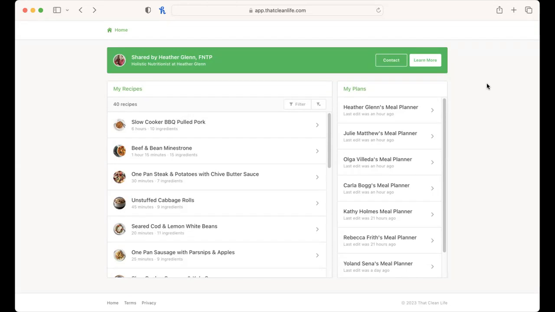Then what you'll notice is the planners on the right side of the page, and you'll want to make sure that you select your meal planner among the other participants in this program so that you are just editing your own meal planner. So I'm going to go ahead and do that with my meal planner and show you how to use this. You'll notice on the left side is the list of recipes in your recipe book.